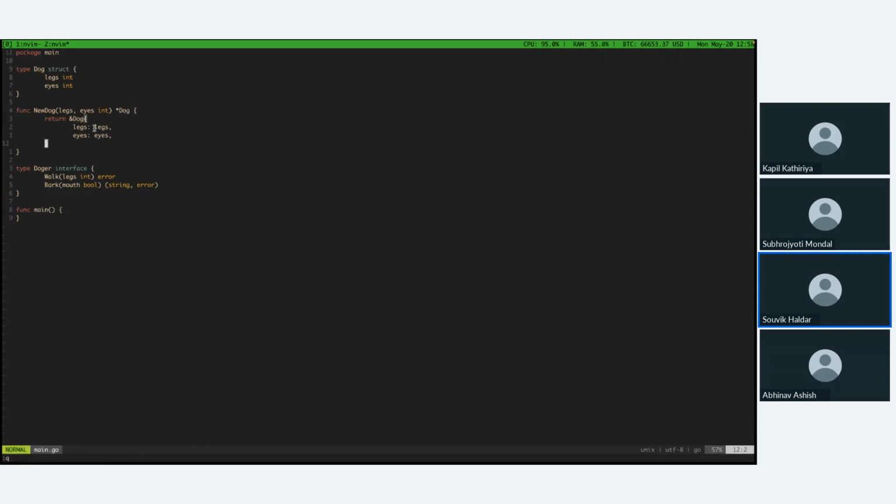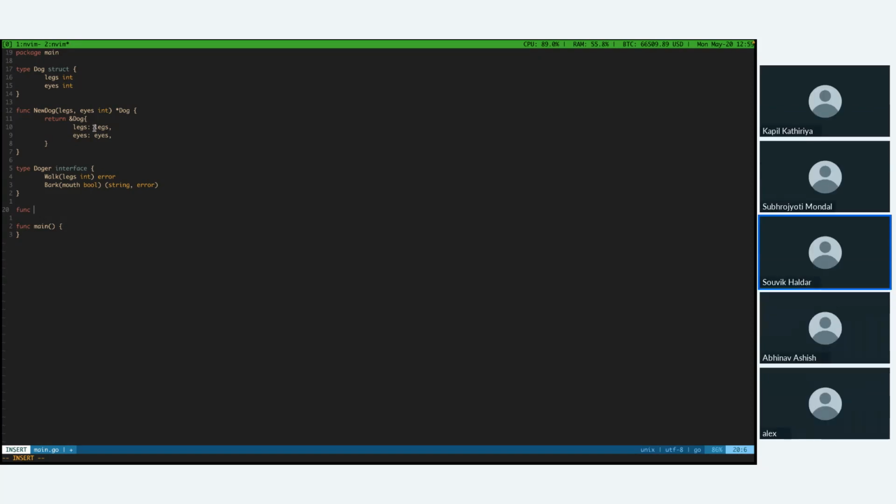In this way, when we create a new dog, we can create a new dog type object. Now we have to define the Dogger interface. But like in Java, we have to say a function or an object implements an interface. In Golang, we don't have to write implements. We just have to define the function, and if it matches the function type, it automatically becomes of that type. I will explain it a bit more in some time.